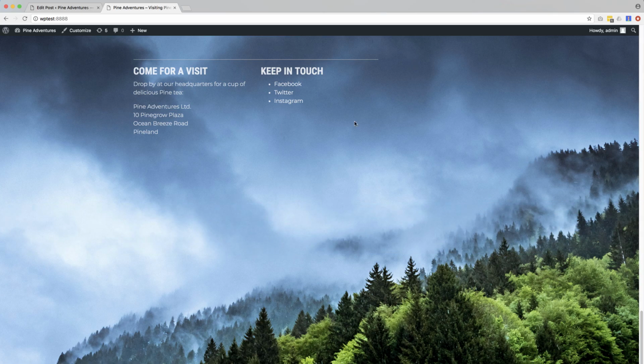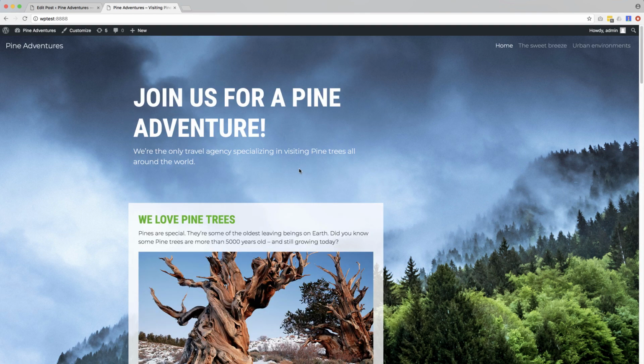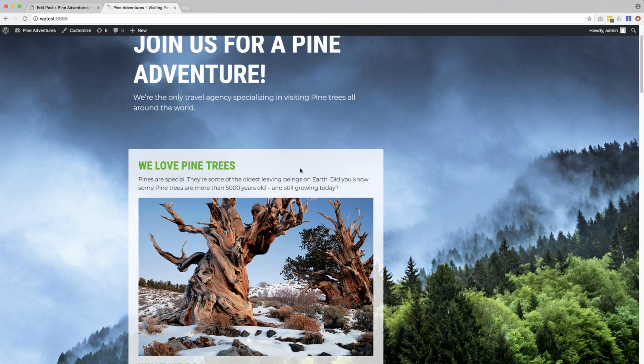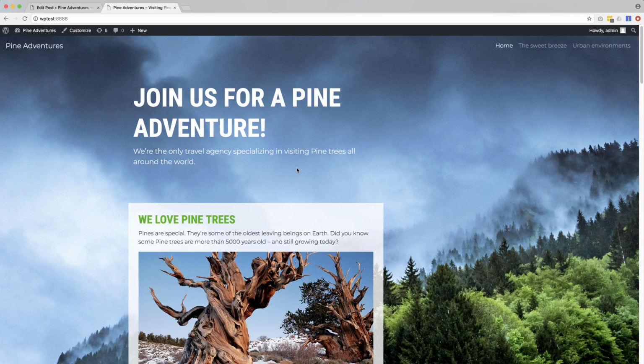That's all for now. And this looks nice, so maybe we'll start this business. It would actually be great to visit all these pine trees all around the world and spend days and days looking at them. So maybe in a few years we'll start doing that as well. So until then, have fun and enjoy creating WordPress themes.